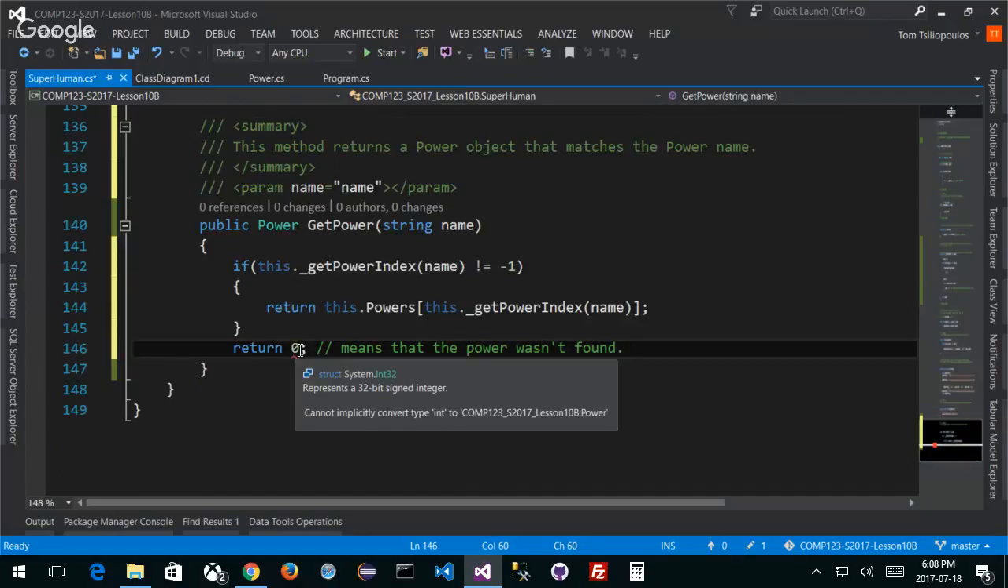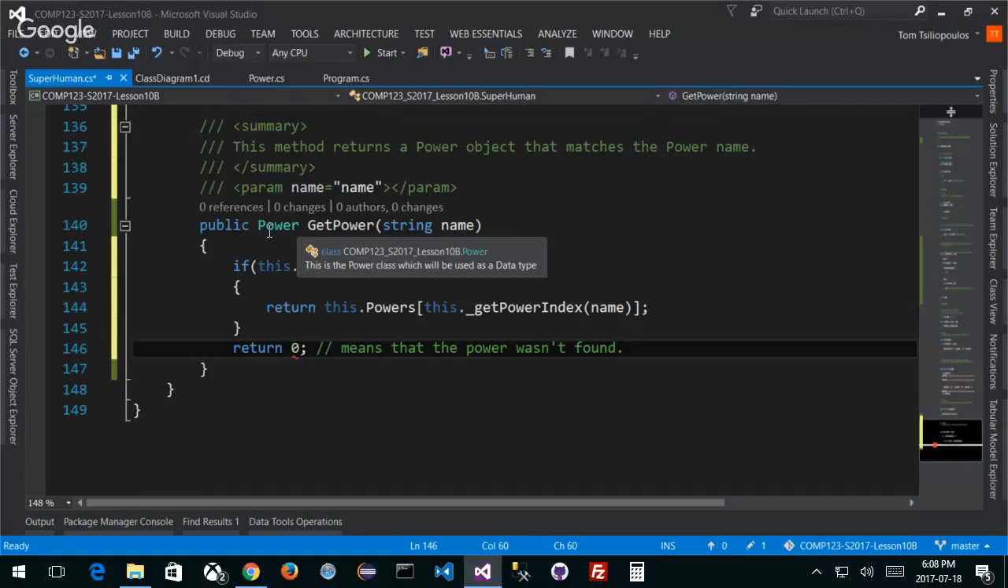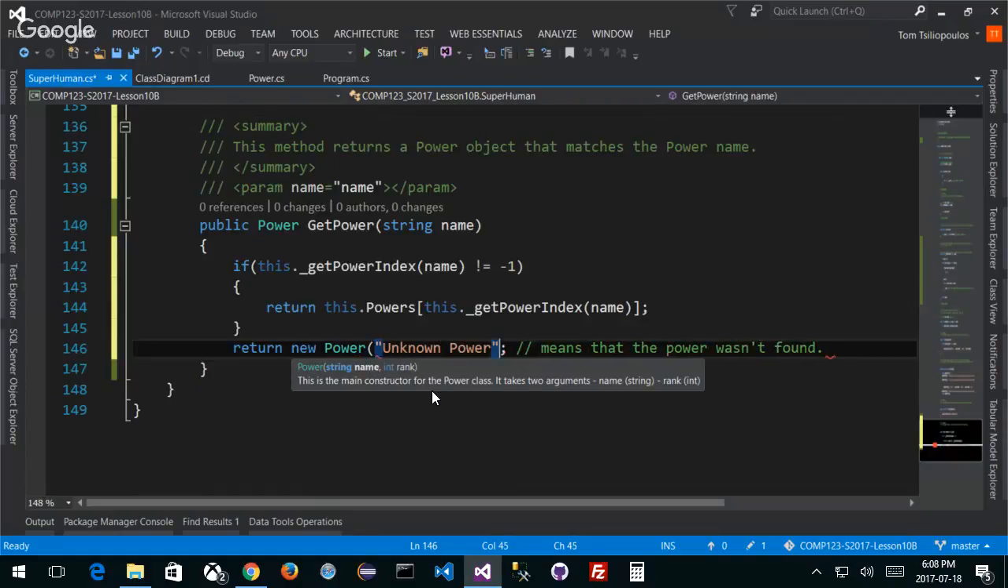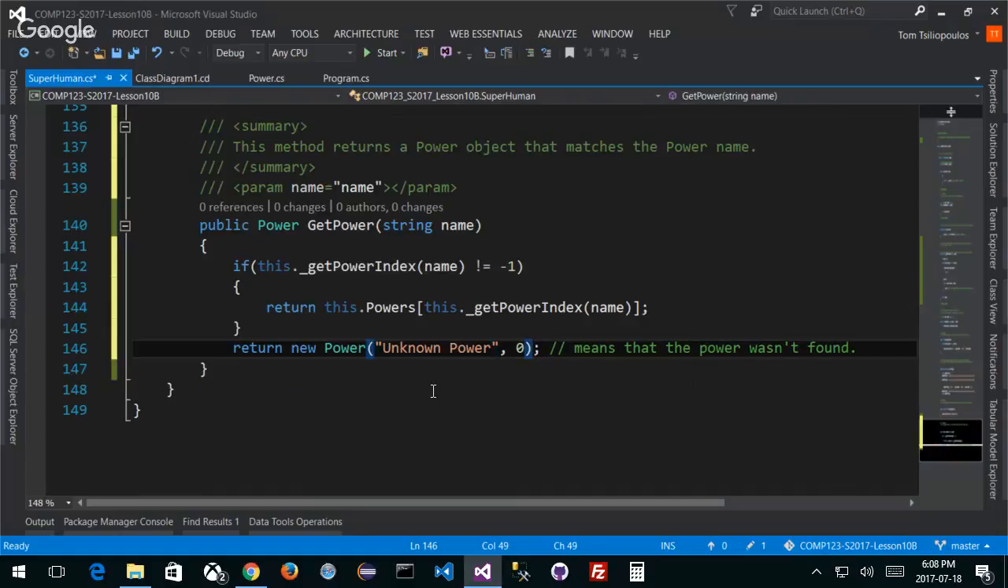But this is new, this is interesting. I can't return 0 because I'm returning a power type, and 0 is not a power type. So what do I mean? I mean a new power with a constructor that says unknown power, so we can't find this power. This power wasn't found, and the rank is going to be 0.